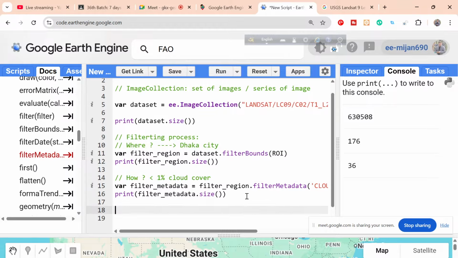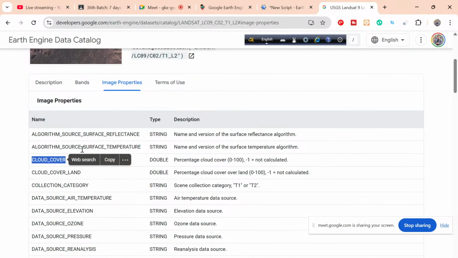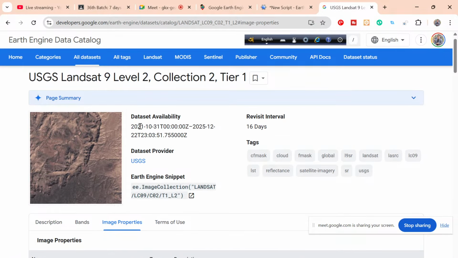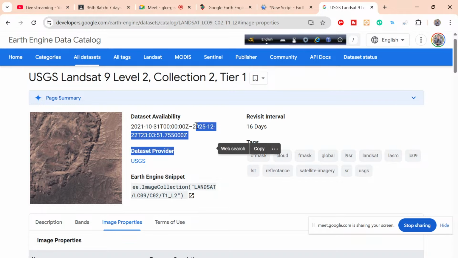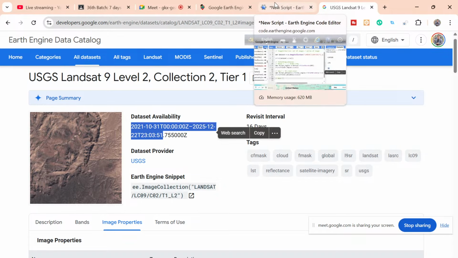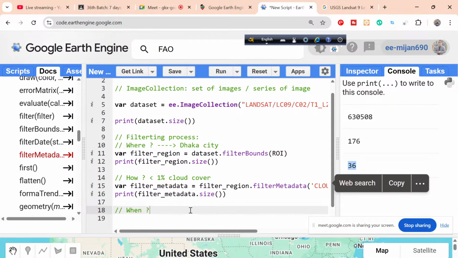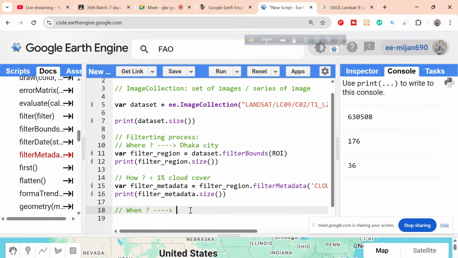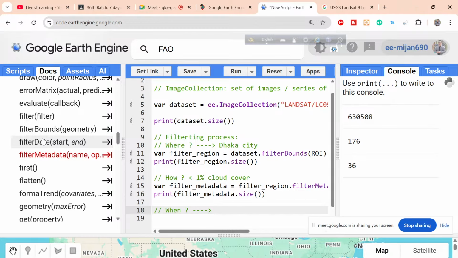And the third process is for when you need images by time. Now if you check, the time period of these 36 images is 2021 to 2025. This is the whole time period. But I don't need the whole time period. I need a specific time, or I need images for a specific year or a specific season, summer season, rainy season, or any specific season. Then we simply use a function called the filter date function.